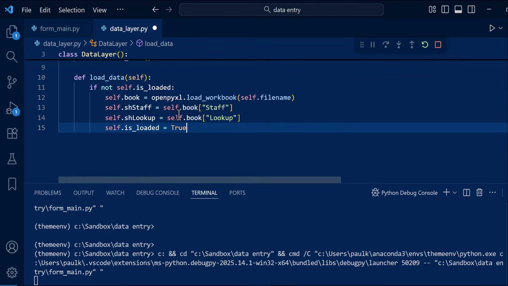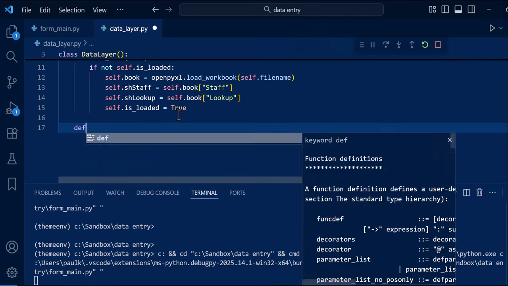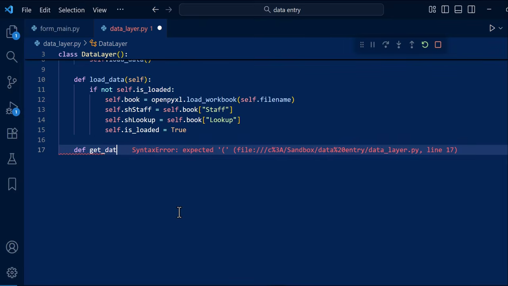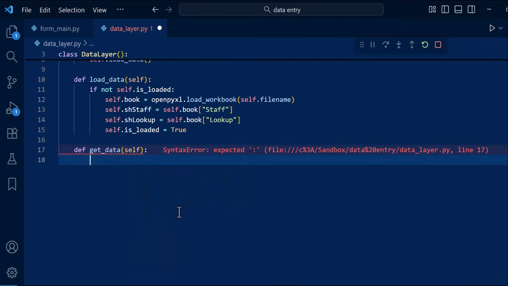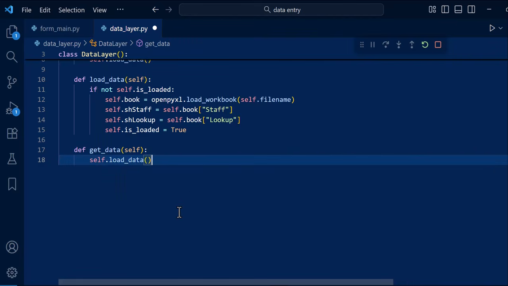Now, once we have the data loaded, what we want to do is get the data. So we'll say def get_data, and this will return the data that we want. First of all, we call self.load_data, which we just created. If this is the first time, it'll load the data into our memory, so it'll put it into book, staff and lookup. If it's already loaded, then it won't do anything because it's already in those variables.